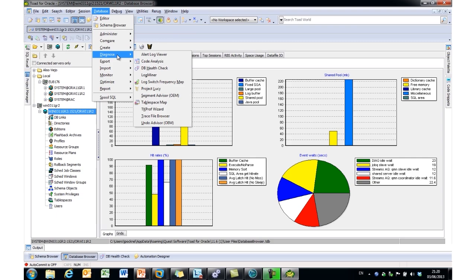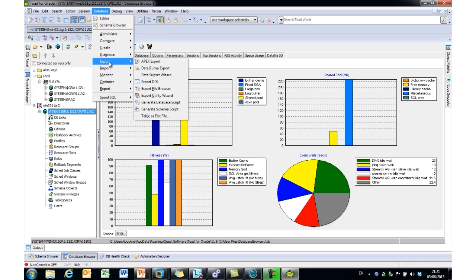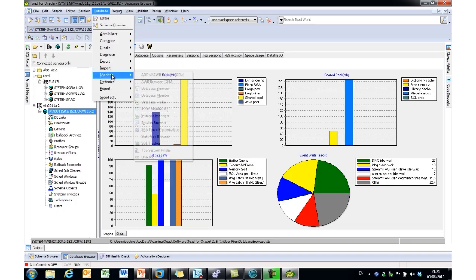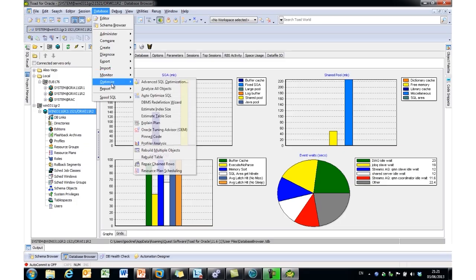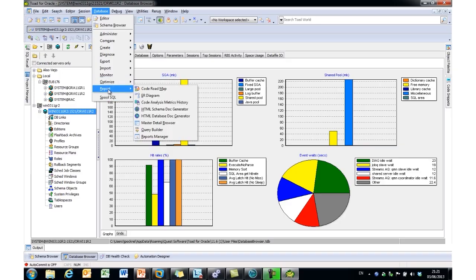If I want to compare two things, I can compare data, schemas, etc. If I want to diagnose something, I've got the Alert Log Viewer. I've got my Database Health Check, of course, and I've got a number of other things as well. All the export features are here, import features, all the monitoring tools such as the Database Monitor, Session Browsers under here, and optimization tools such as Auto Optimize, Advanced SQL Optimization. The Oracle Tuning Advisor can be reached through here, and finally reporting tools such as the Code Roadmap and ER Diagram, and HTML reports for schema reporting, as well as database configuration reports.